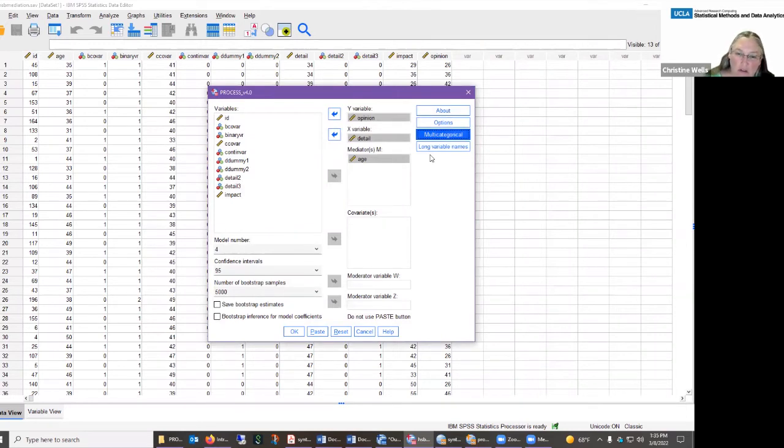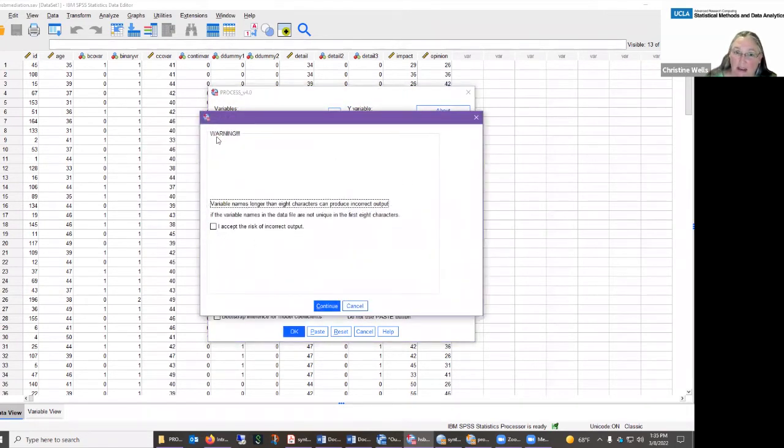Okay, so here's the trick with this. What Hayes really wants you to do is use variable names that are 8 characters or less. It has to do with the way that he wrote the macro, and we'll get into that in just a moment. But if you have variable names that are longer than 8 characters, then you can click here to allow that. And warning: this could produce incorrect output if the first 8 characters are the same for the various variables. For example, you could have long variable name 1, long variable name 2, and long variable name 3. Well, you're going to have a problem with that because the first 8 characters for those variables are all the same, and the macro could get confused. And so you have this checkbox, I accept the risk of incorrect output.